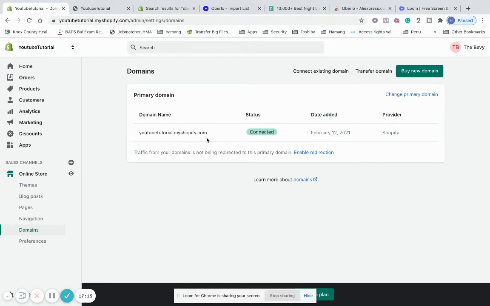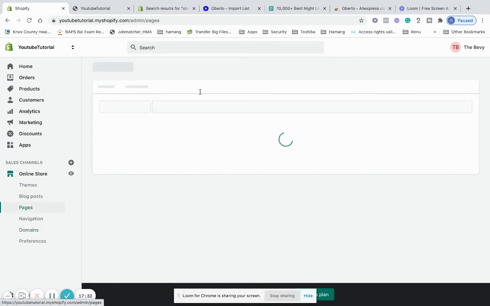So I definitely do recommend buying a domain. You can buy it from Shopify itself, or you can get it from GoDaddy or something like that. I'm pretty sure GoDaddy is cheaper than Shopify itself. And then it's super easy to connect an existing domain. Oh yes, and one more thing, pages right here.